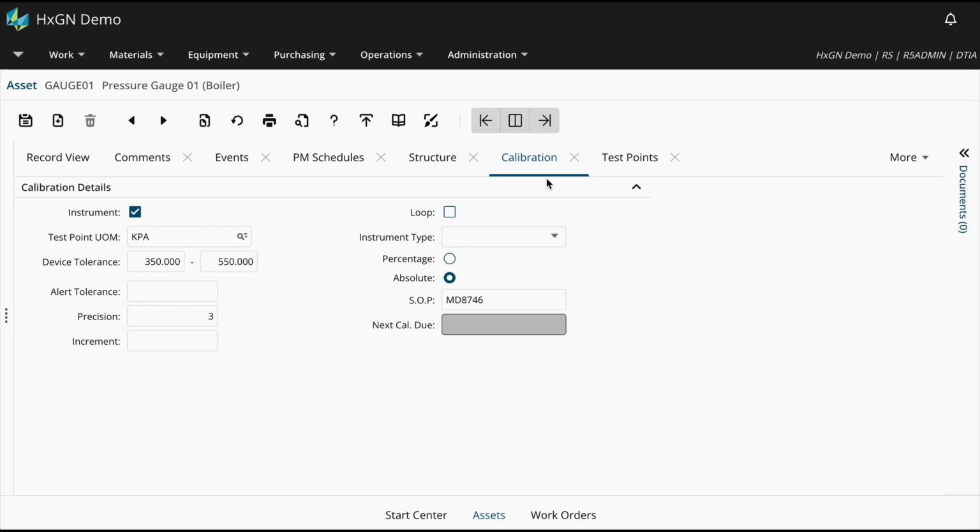Equipment can be part of an individual calibration instrument or part of a calibration loop, and the details are defined on the Equipment Screen Calibration tab. This is an individual calibration, so we selected Instrument. We are measuring pressure in terms of the kilopascal, so the test point UOM is kPa. The device tolerance represents the desired range for the measurement and can be defined as a percentage or absolute value.